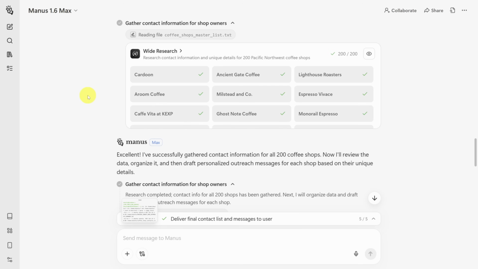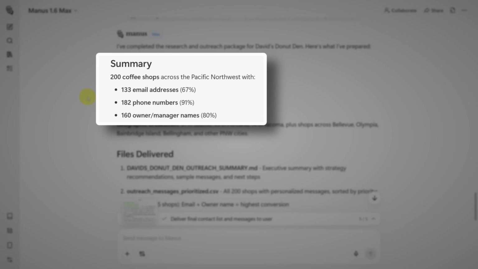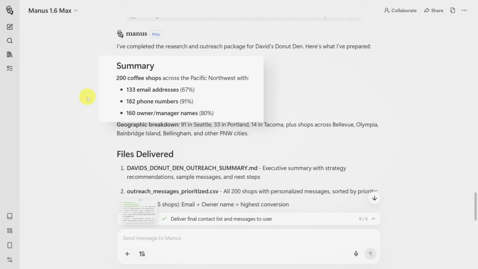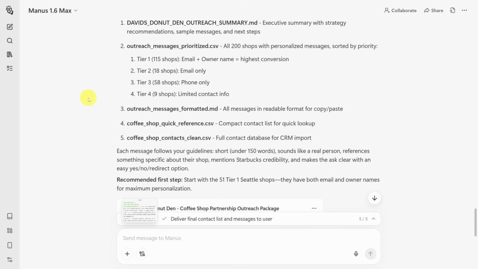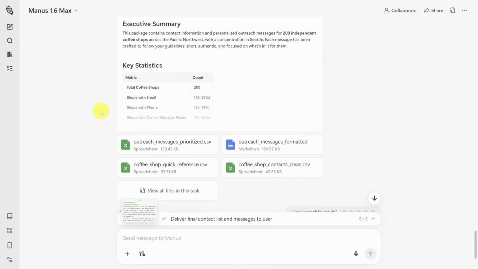Now I finished this task a bit earlier. It took about 45 minutes to complete, and you can see we got a decent amount of contact information from it. We also got our outreach messages and several lead lists. These are all available for download at the end of a task.